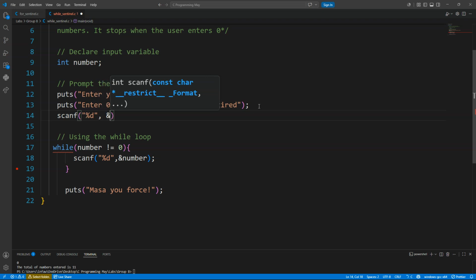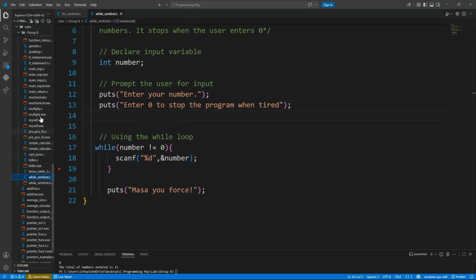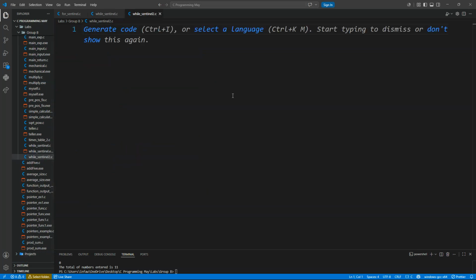D over here, then I have my number. Before I do any other thing, let me change this. Let me make it Sentinel 2, where I'll use the accumulator so that we get it correctly. Let me close this. All right. So we are going to do the same thing we did for the for loop.